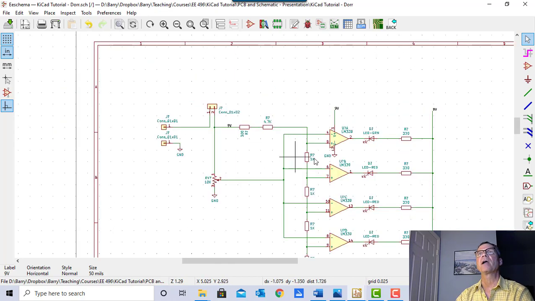I put that there and I go, oh, 9 volts, 9 volts. Boy, it's kind of hard to see 9 volts here. I need to do better than that. So I want that 9 volts to come out up here. So what I'm going to do is just move this piece of text. So M, and put it up here. And at the same time, let's move this reference designator over here.